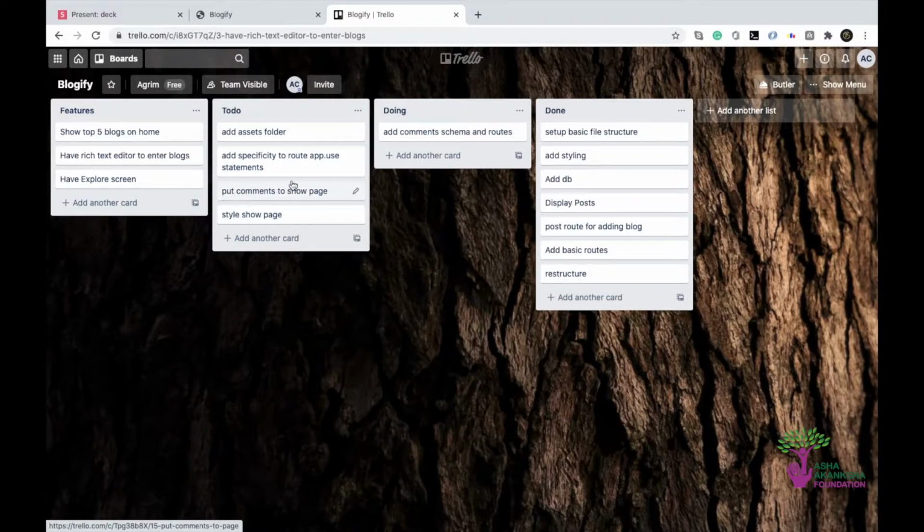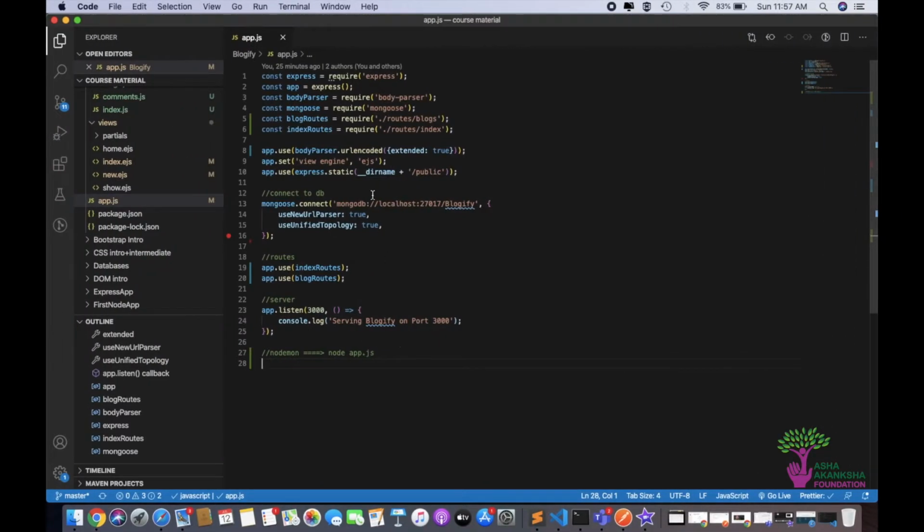We have to put comments on the show page and we have to style the show page, right? These are the next two aims that we have. So we'll do this first. We'll put comments and then we'll style the page. And this is the current thing that we're going to do. We are going to add the comment schema and the routes. And these are all the things that we've already done, right? Great. So let's start with adding the comment schema and the routes.